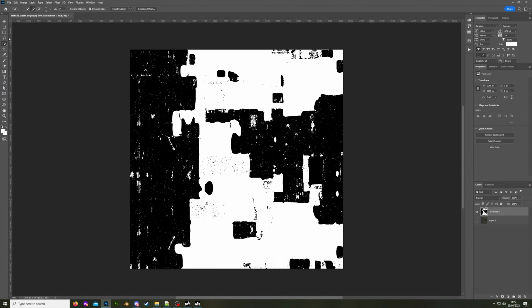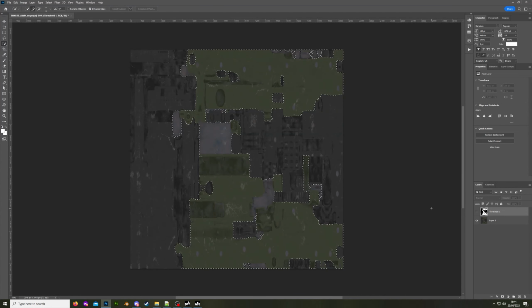Then on the threshold layer, I'm going to select my quick selection tool and I'm going to start highlighting the white. Hold on shift if you let it go to carry on again. So we can select all these parts here, and that should be pretty much good to go. If we want to check, we can turn our layer below on, hide the threshold layer, and as you can see, it's done a pretty good job of selecting just the green bits.